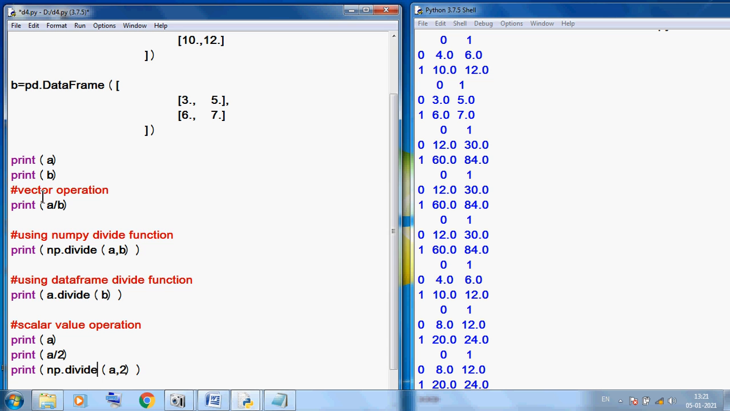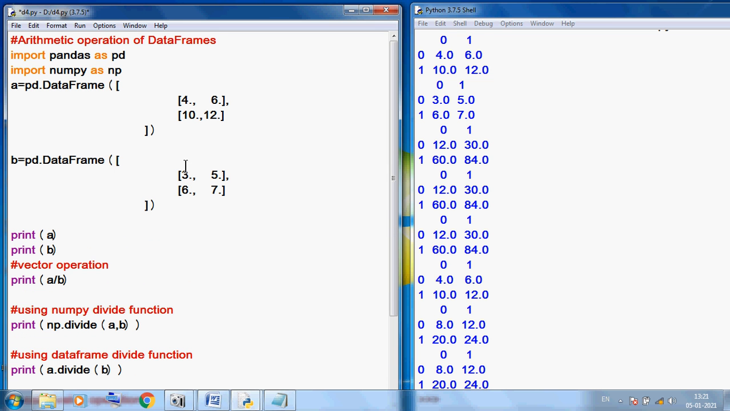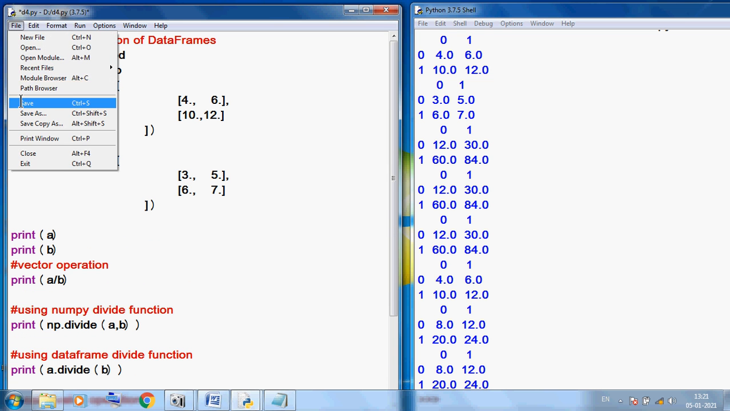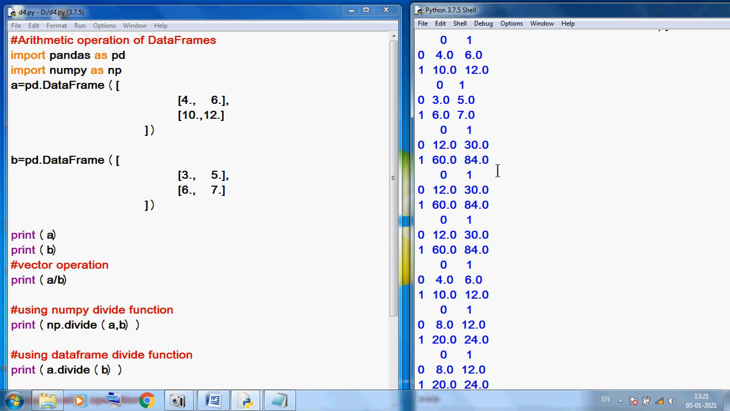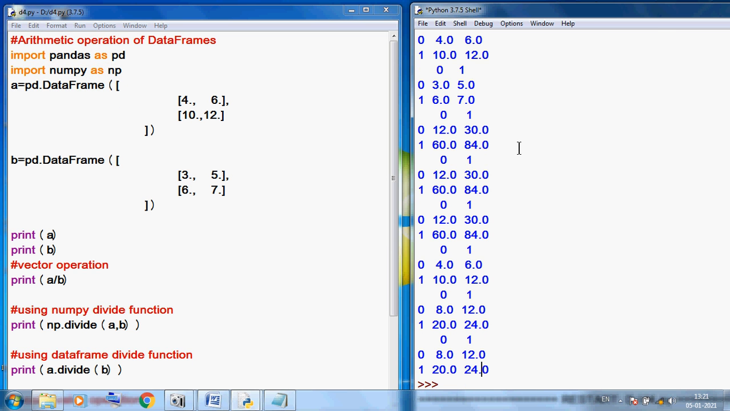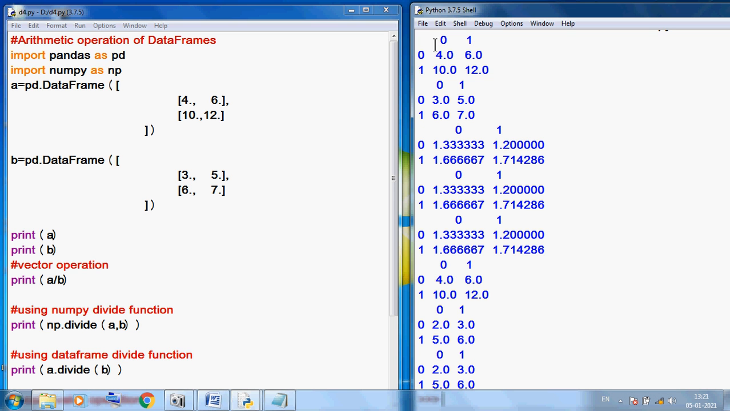Now A divide B means 4 divide 3, so it will give the quotient. I want to save and run this program again. Now you can see the divide operation. This is our data frame A and data frame B. So 4 divide 3 gives 1.33, 6 divide 5 gives 1.2, 10 divide 6 gives 1.6, and 12 divide 7 gives 1.7.